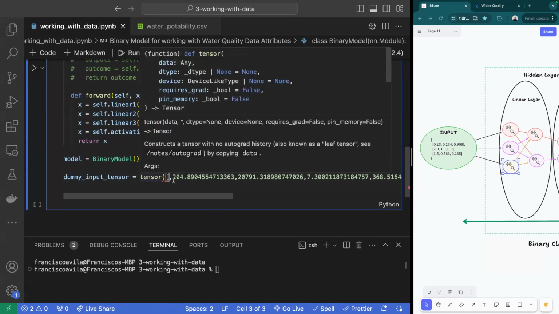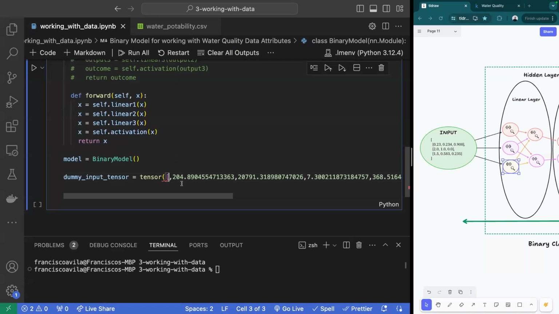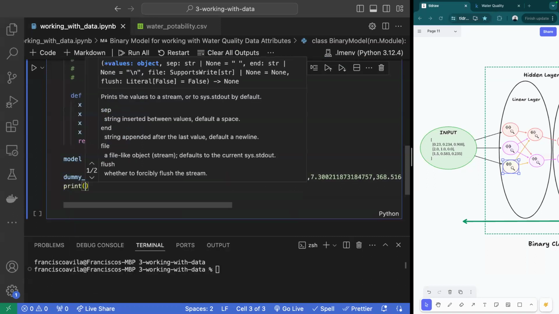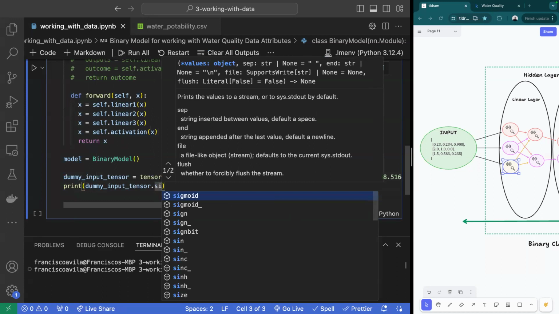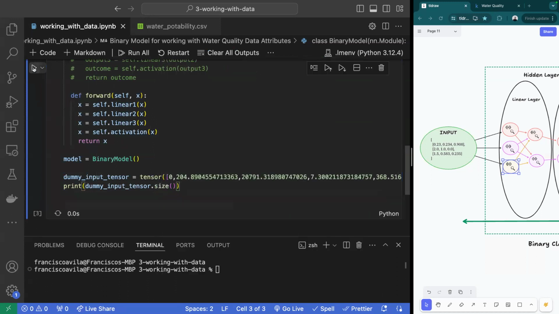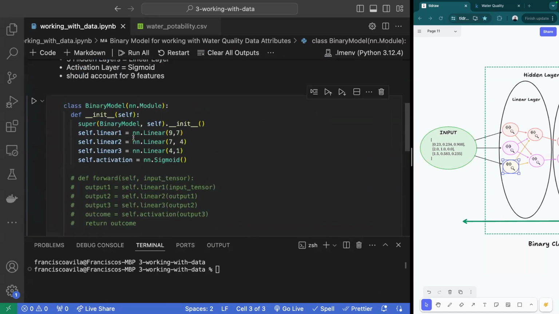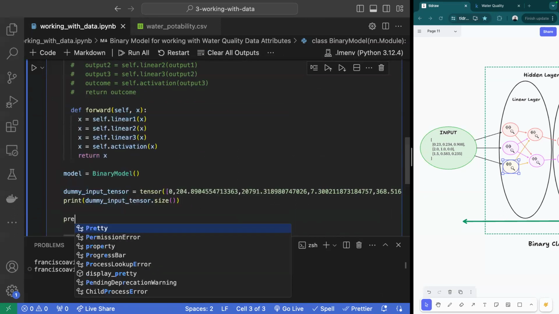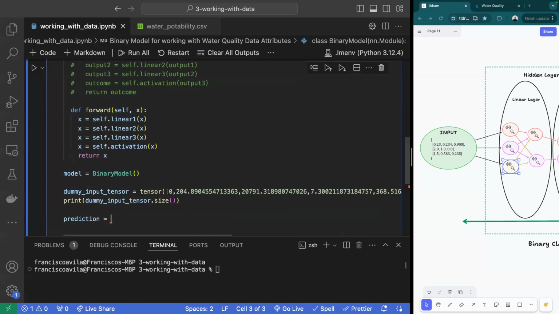We have it of the correct size and shape. And let's actually make sure that that's the case. Let's print the dummy input tensor size. And if we run it, we see that this is a tensor of size 9, right? Which is what we want. We want 9 neurons that we're passing into our initial layer. Great. Well, let's make our prediction be equal to our model that takes in our dummy input tensor.